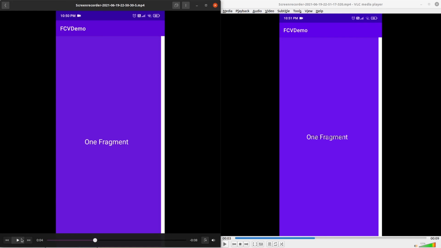It seems a bit laggy as I've used the same animation for both enter and exit. I've used slide in left for both just to demonstrate this thing. So thank you guys. I hope you get the idea of what this animation issue is. So fragment container view is kind of good. Thank you guys.